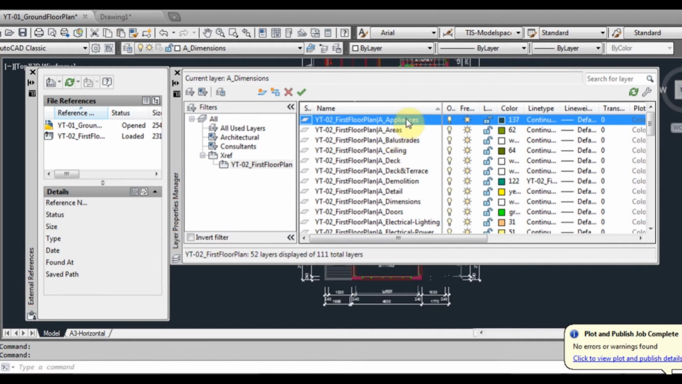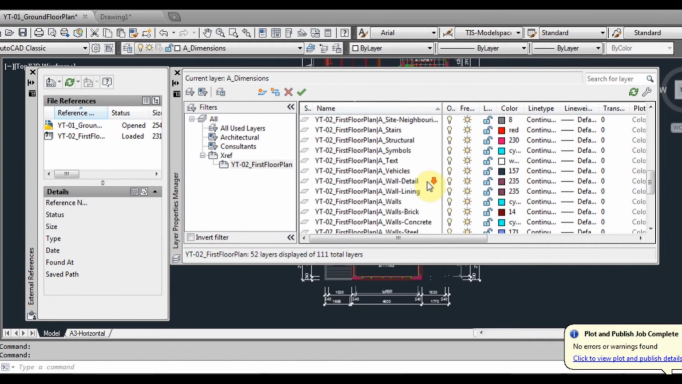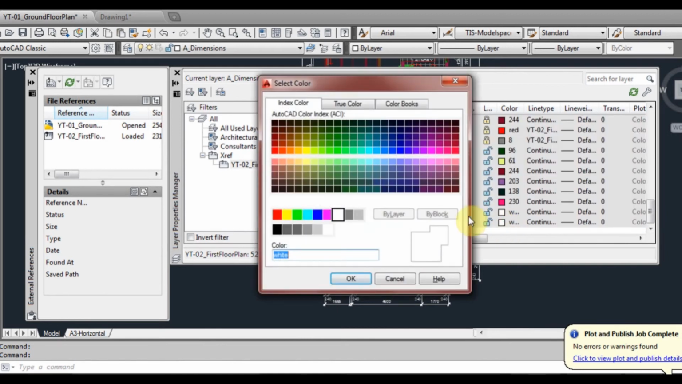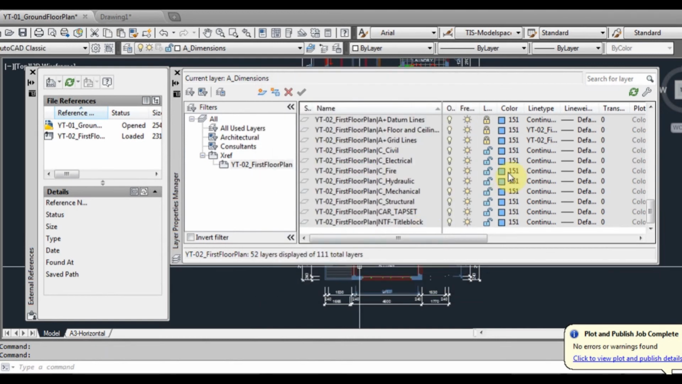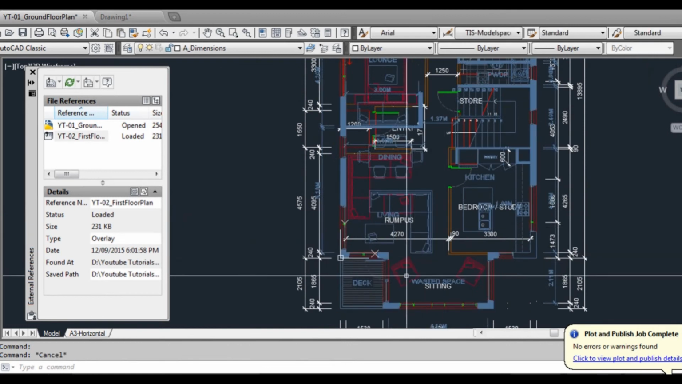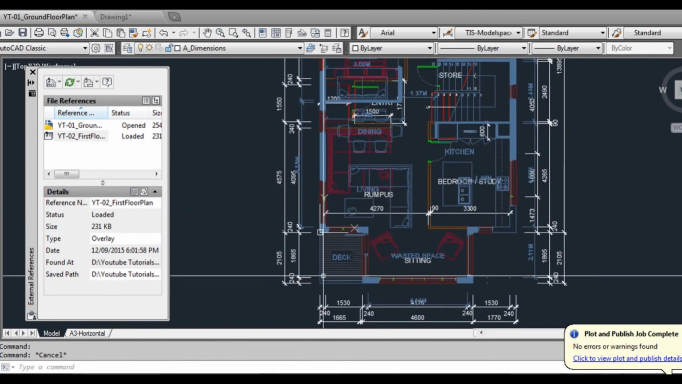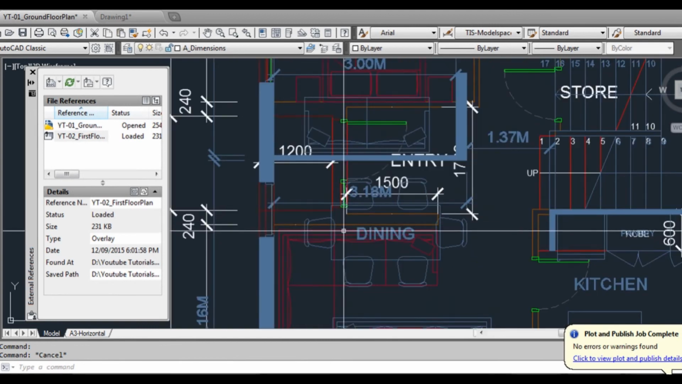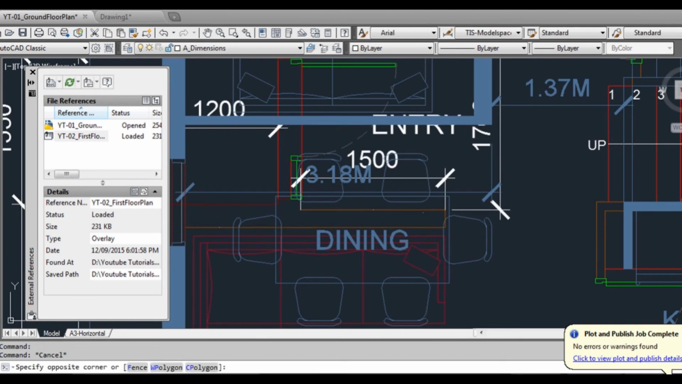Something you can do, which can be very helpful, is select that layer and then hold down the shift key and then left click the very bottom one. Now we can left click a color and we can change it all to, well, perhaps this blue color. Click OK. So all the layers are now changed to that blue color. We can get out of there, and as you can see now, it's a lot easier to see, because it's a contrasting color, what actually is the Xref and what actually is our line work of our drawing.